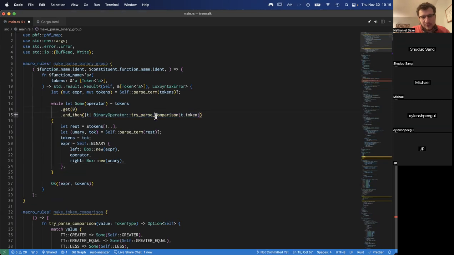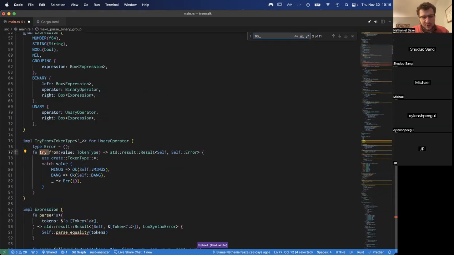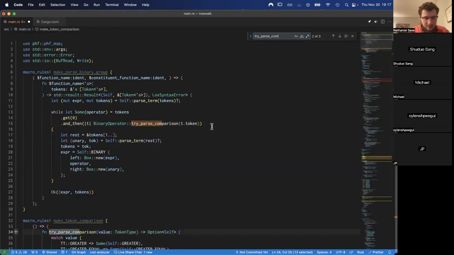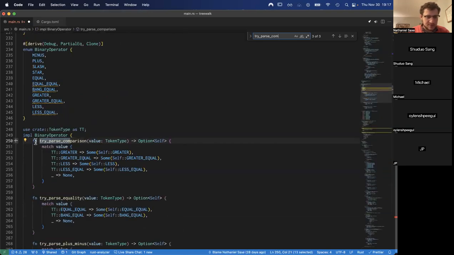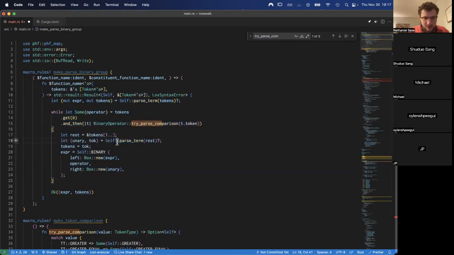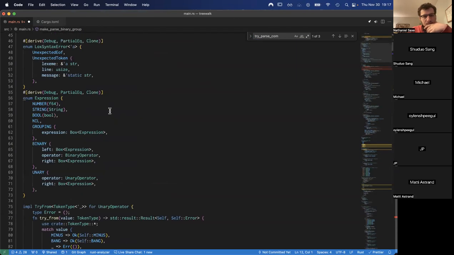See, we're only going to use try parse comparison in this place, right? So we have this separately defined try parse comparison function, but we only will ever call it in the parsing for comparisons. So why don't we just generate that code here, right? What we're going to use in other functions, it might make sense to make some kind of trait and use that.